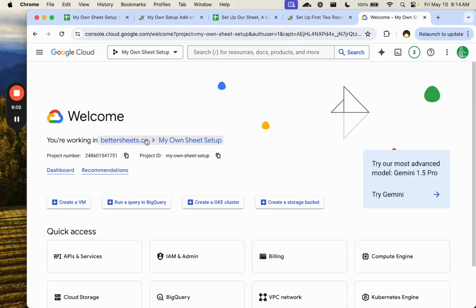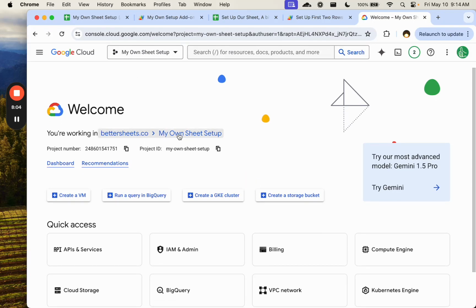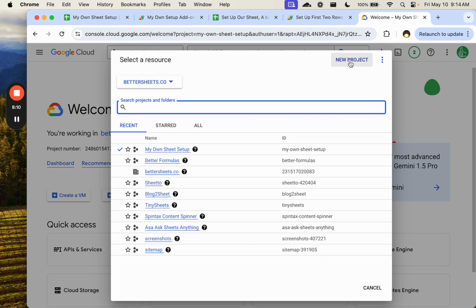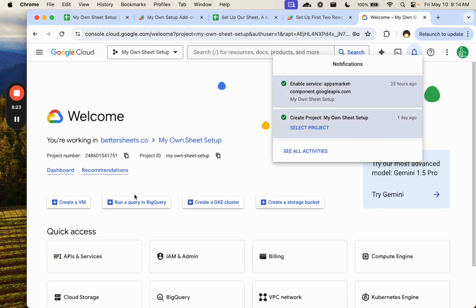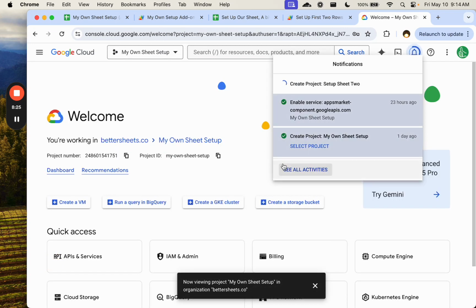And if you see this, I already have a Google Cloud function here, or project actually. So what I need to do is go up to this bar here and create new project. So we're going to create a new cloud project. I'm going to call it setup sheet 2, because again, I've done this before. Just want to have something differentiator, some name here. We're going to create it.